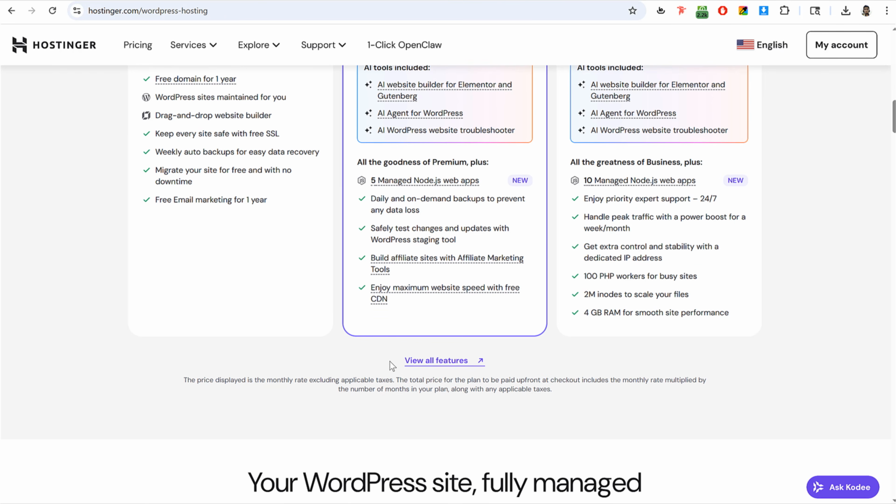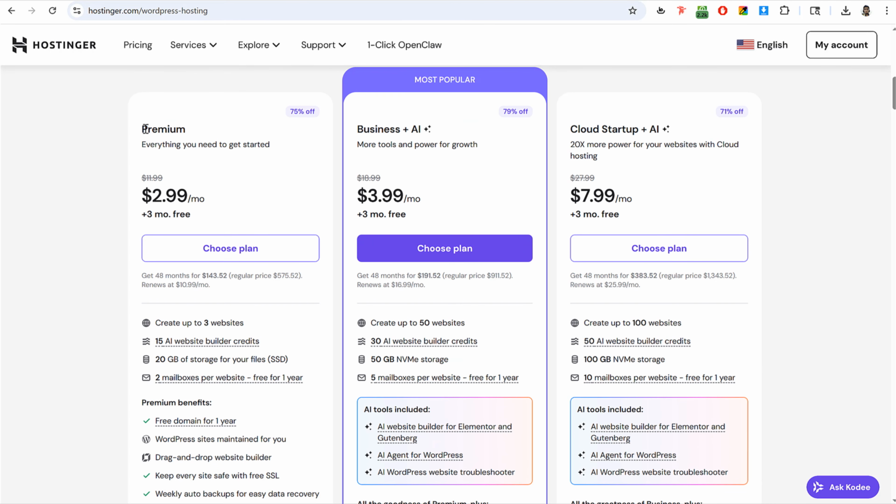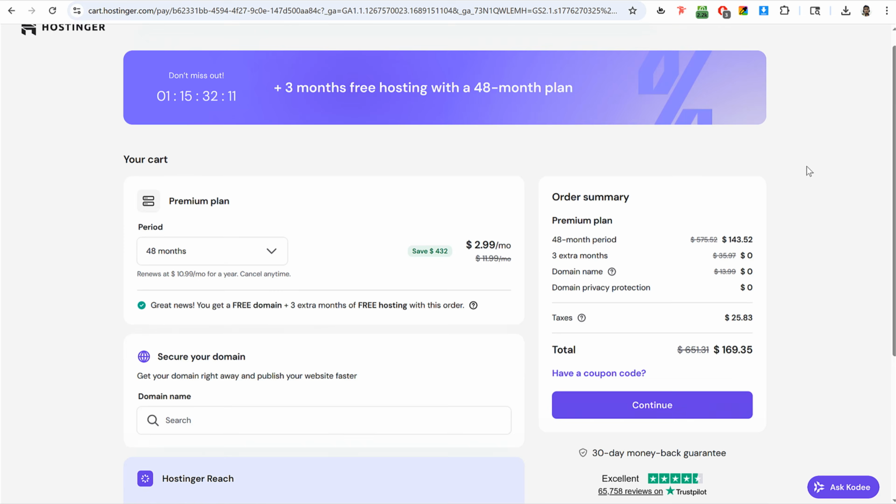If you want to learn more about that in detail, you can click on view all features. So I don't want to waste a lot of time over here. You can simply select this premium plan, click on the choose plan button. Now you'll see this screen on the next step.